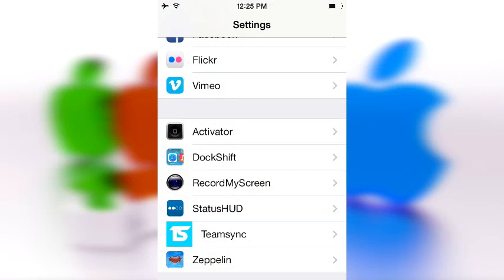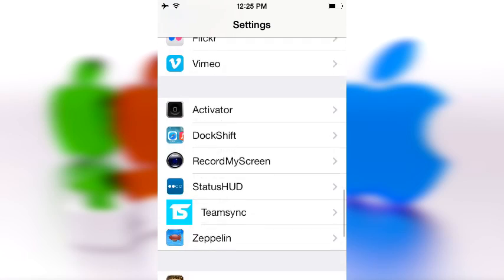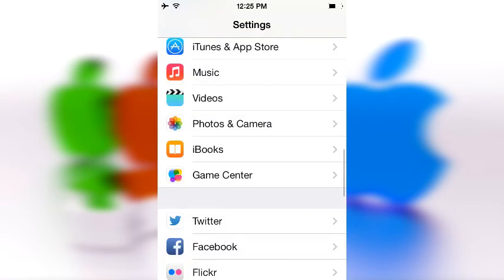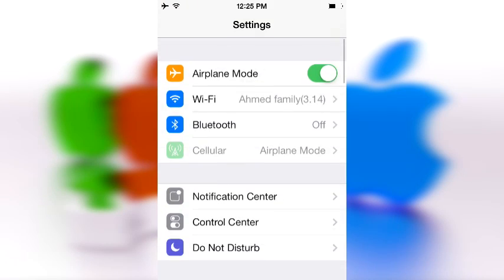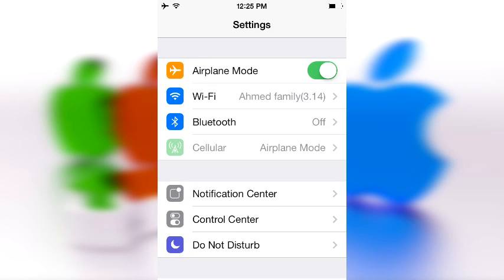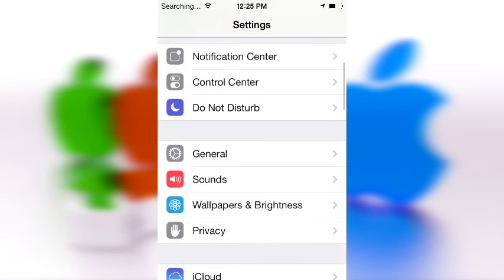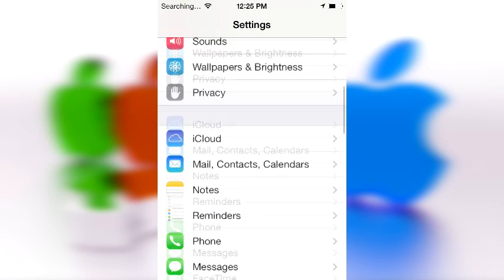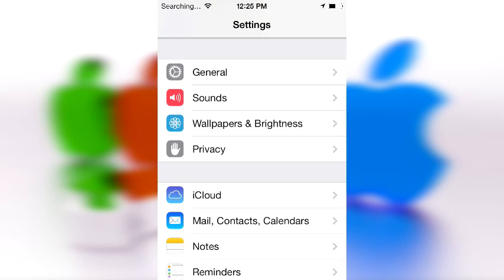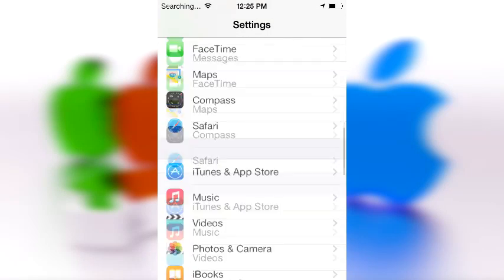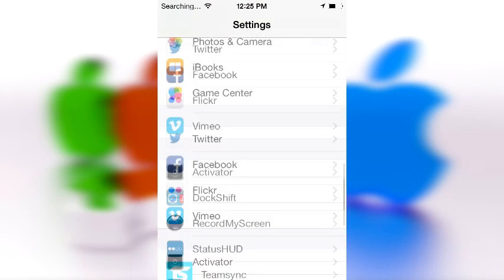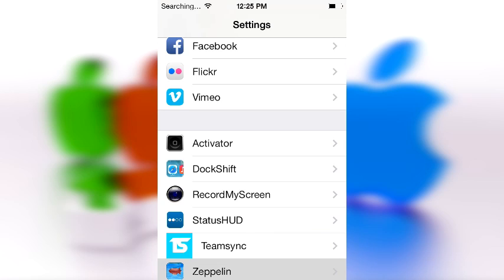Number 2 on the list is called Zeppelin, and what it allows you to do, let me turn off airplane mode, sorry about that. It allows you to change your carrier logos to certain things, such as the Batman logo or other things like that. So what I'm going to do is I'm going to go ahead and change it to, let's say, alright, there's Zeppelin.